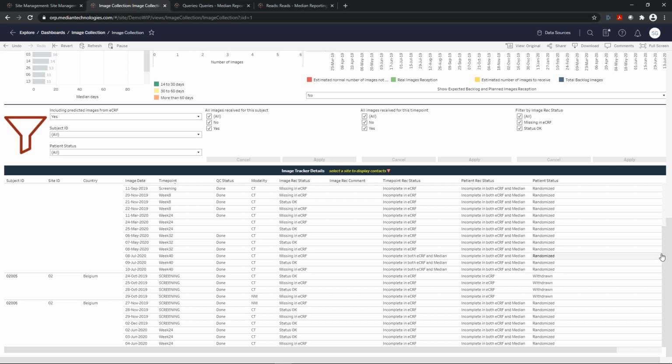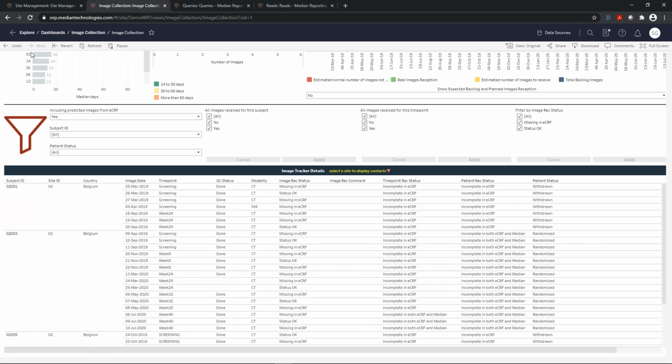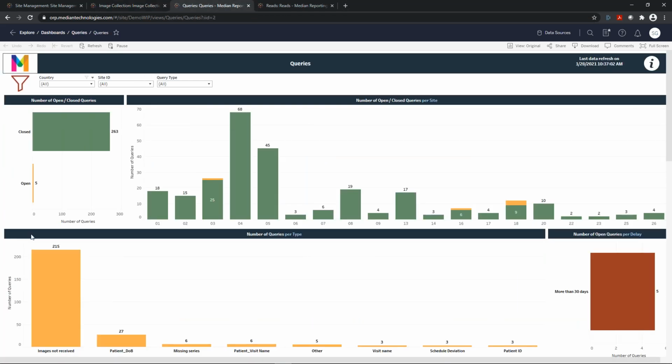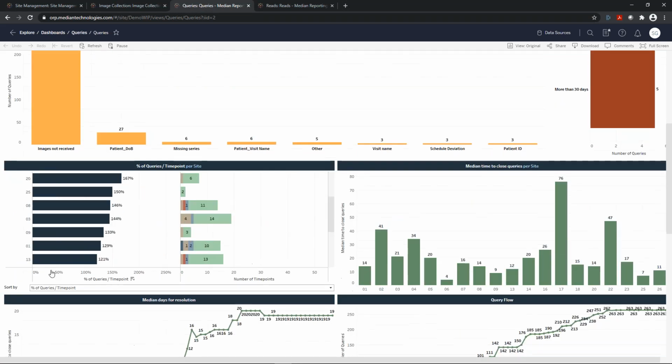And we can see in the tracker that when I click on the site, it is automatically filtered to all the images received from this site. In addition to being slow to send images to Median, the site also seems very slow to enter images into the eCRF, because we have many images received at Median not yet available in the last eCRF extract we received from the sponsor. So that's the first part of your question. The second part of your question can be answered by the queries management page.